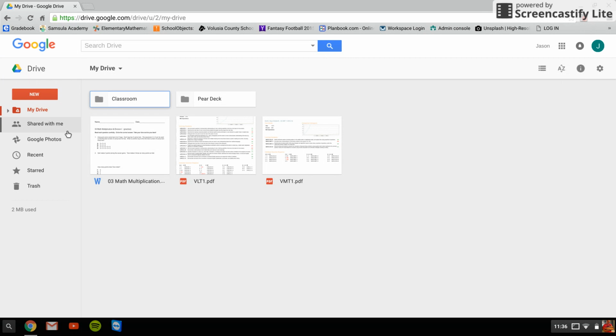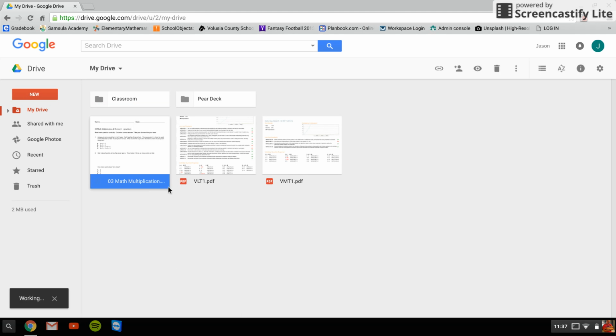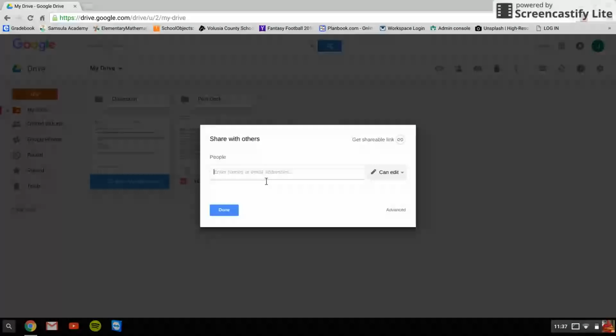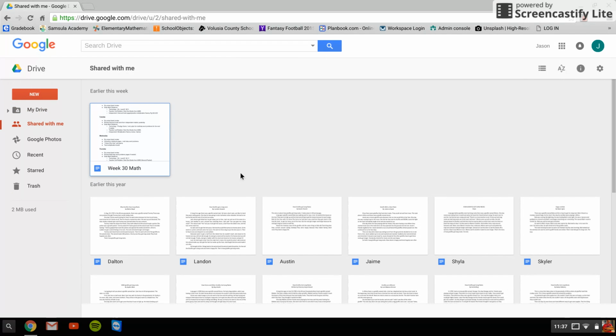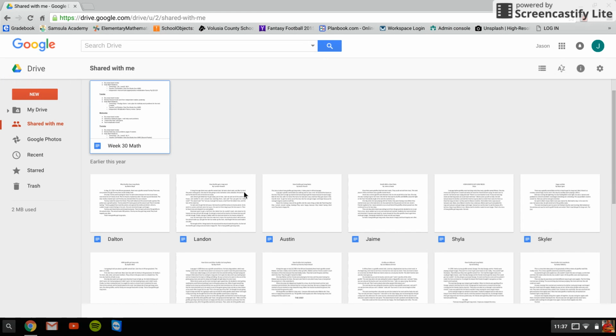The feature I use most recently in my class is this Shared with me feature. If I want to share a file, let's say 03 math multiplication, I could right click it, hit share, and then type in the name or email address of anyone I want to share it with. Once they log into their Google account, they can click their Shared with me folder, and then they can see all the files that were shared with them.